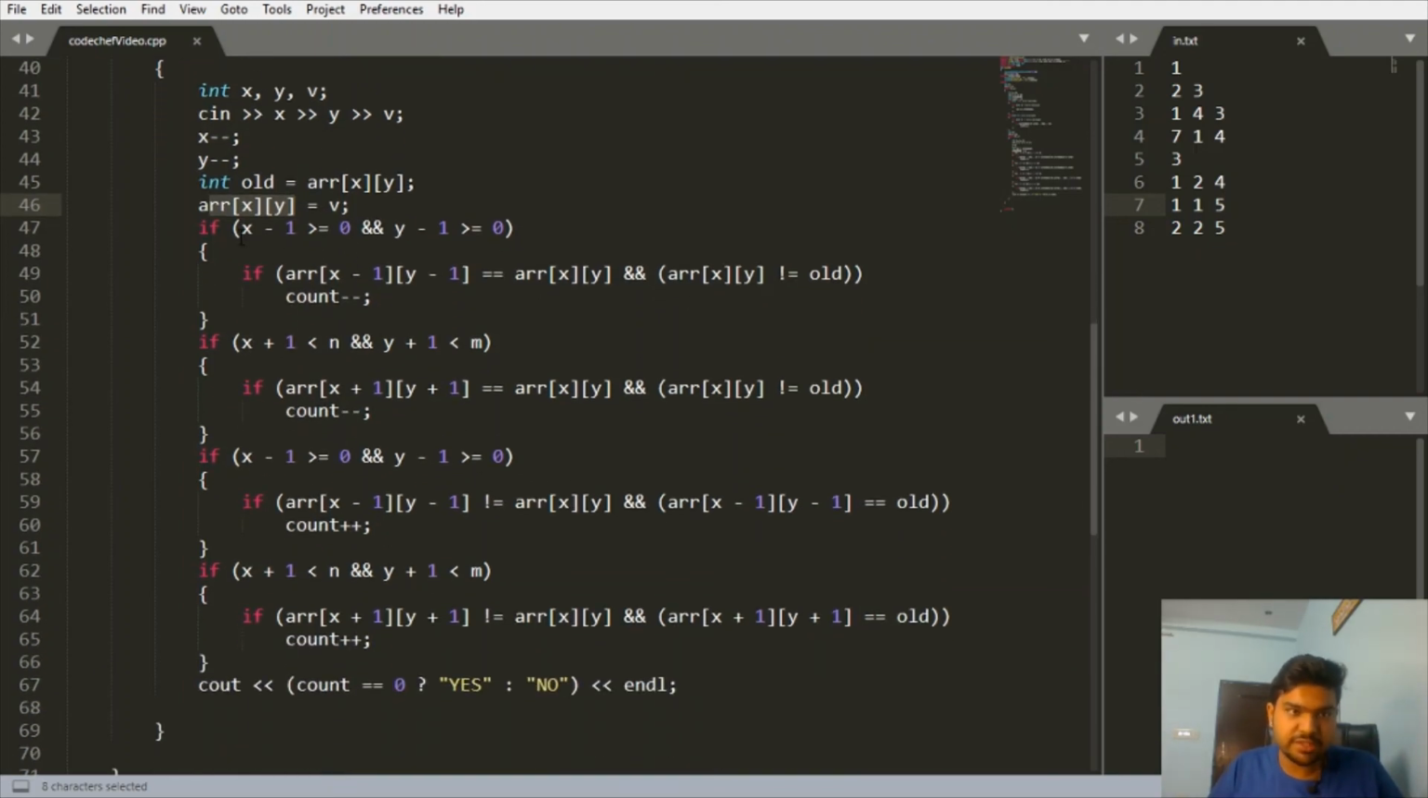So first thing, we need to check that are we going beyond the boundaries or not. So if x minus 1 is greater than equal to 0, that means if we are checking the diagonal previous value, whether we are going beyond the boundary, that means going below 0 or not. Because if we encounter the first row and first column, we'll automatically go beyond the 0th row or 0th column, right? So we'll check these conditions.